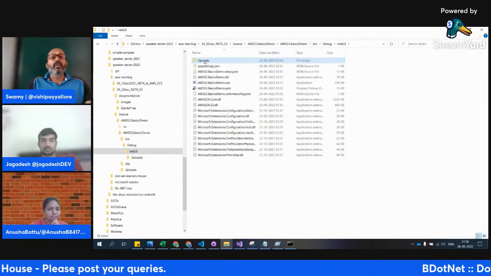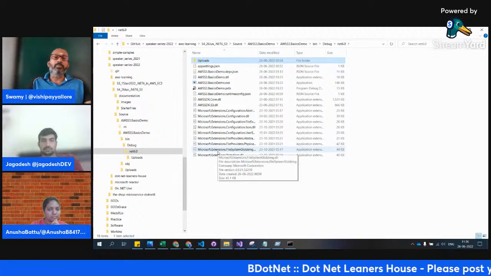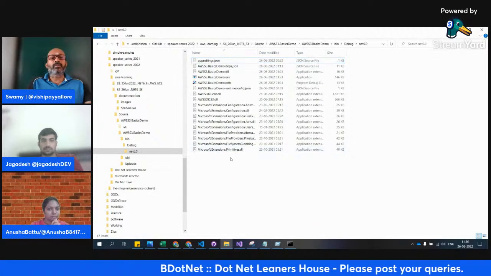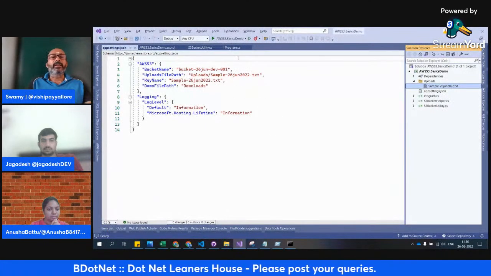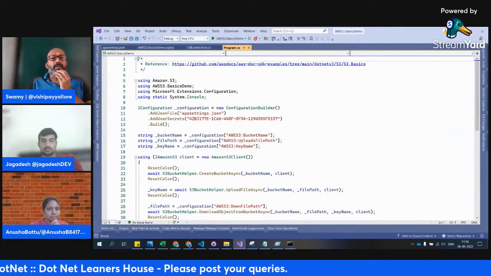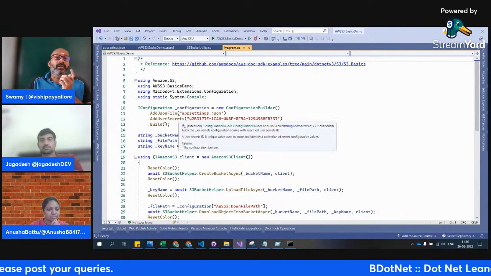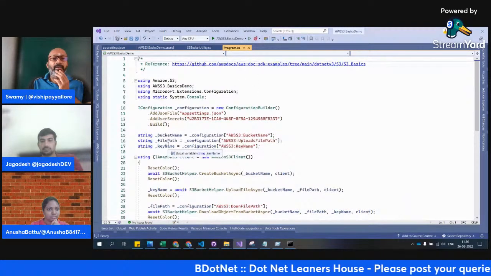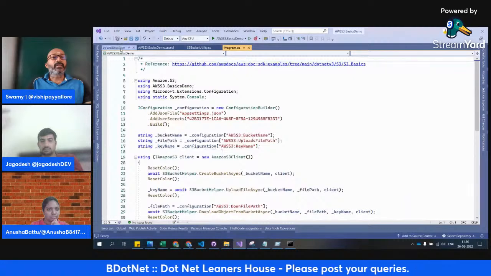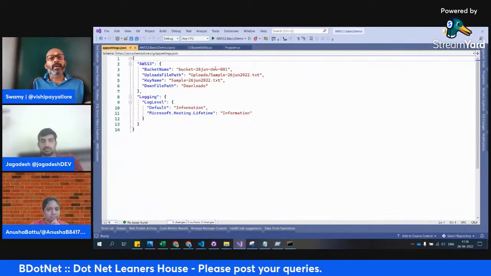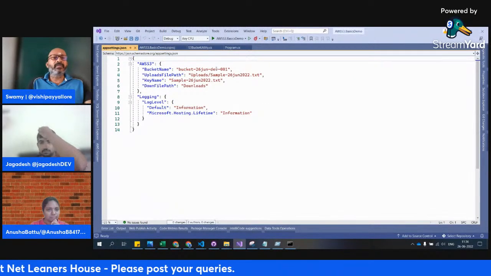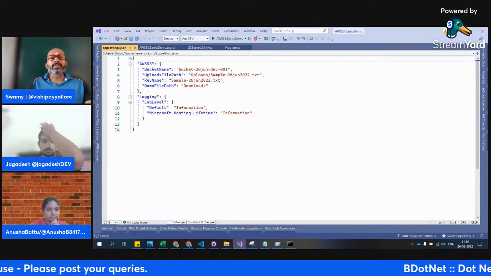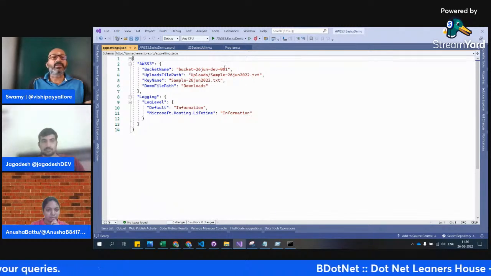So I'll remove that and keep that, or I can remove this one also, uploads also, that it should technically create it. So the first thing it does is it loads the app settings, and I'm using the secret user secrets also. I'm reading the bucket name and file path. So you can see that in app settings JSON, bucket name is this, which doesn't exist, and uploads is sample 26 June 2020, this text.